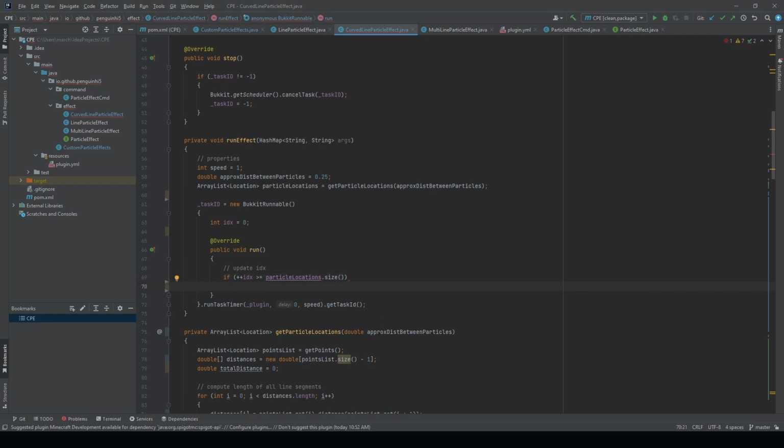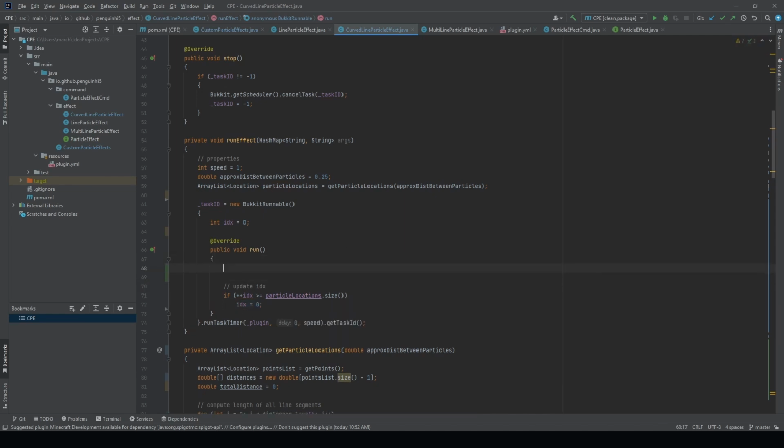And if that is true, we are just going to set index equal to 0. That way it is just going to loop through our curve over and over again. And when our index reaches the last particle location, it is just going to loop back and set the index back to 0. And so now above this, we are actually going to finally spawn in our particles.